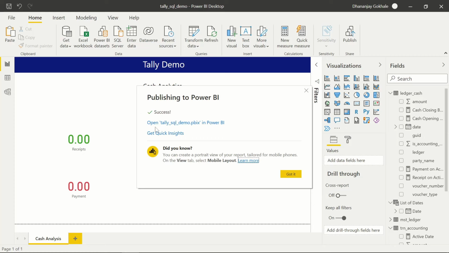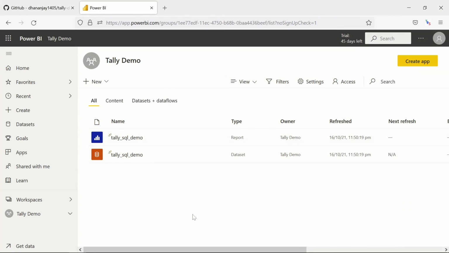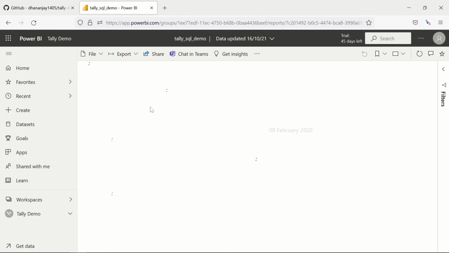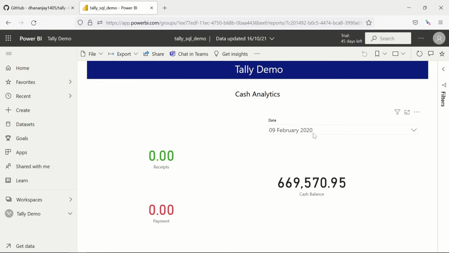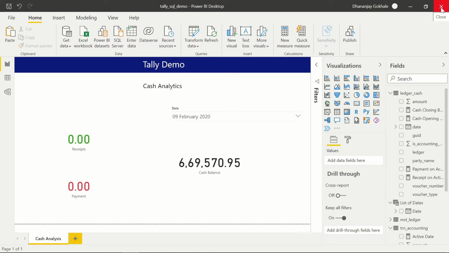Okay, so it is basically pushing the data and all the reports. Let me go to this workspace. You can immediately see this. Now I can access all my dashboards right from here. If I click here, I can directly open this. This is cloud based and I don't even need Power BI to be connected. So you can be on a different machine.